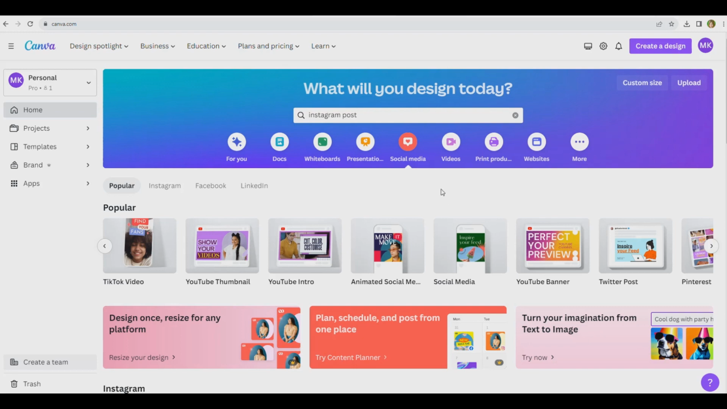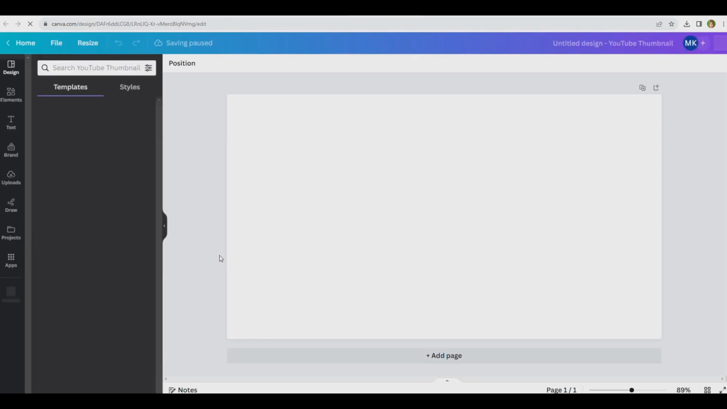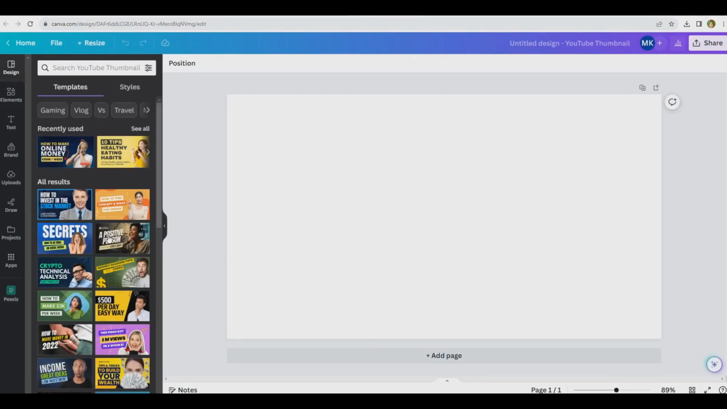What we're going to do first is create a thumbnail, like a YouTube thumbnail size graphic that you could use on a video. And then we're going to turn that into a square. So first, you want to find the YouTube. It'll always be up in this popular area, or you can always search here for YouTube thumbnail. I'm going to choose YouTube thumbnail, and it's instantly going to give me some choices of templates.